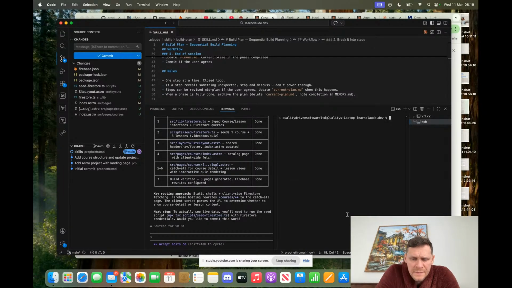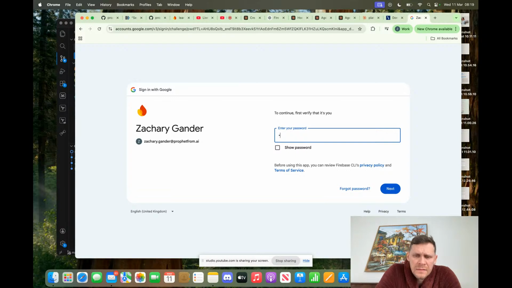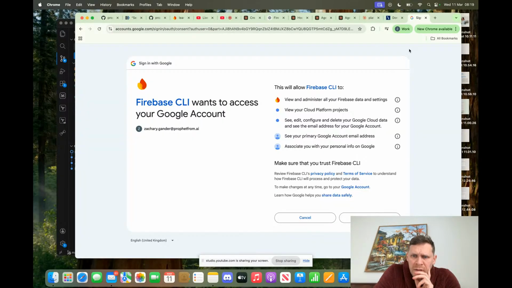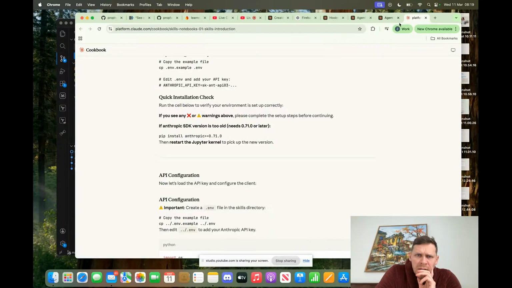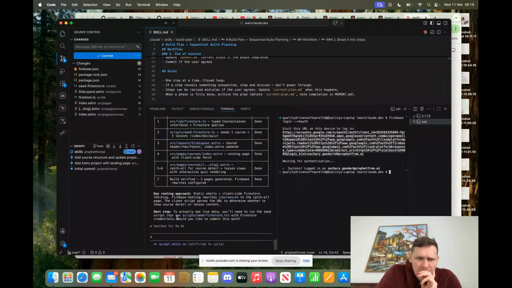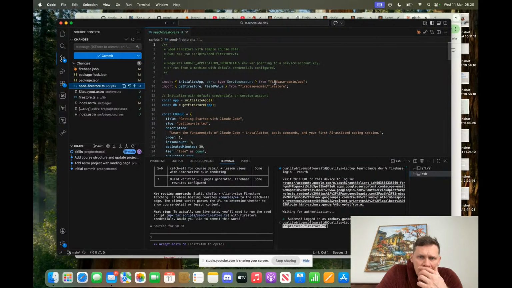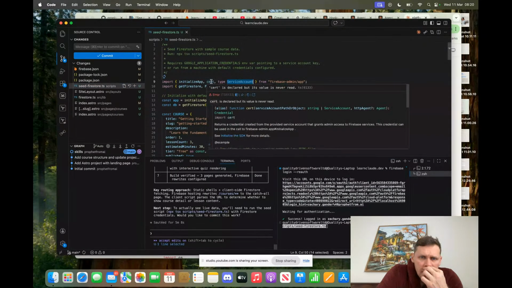Let's try it out first. Reauth. Get back into Firestore on the command line, accept, done. Let's run this script it's told us to run. Actually, I do wonder. Let's see what that script does first. Well, that's not used.